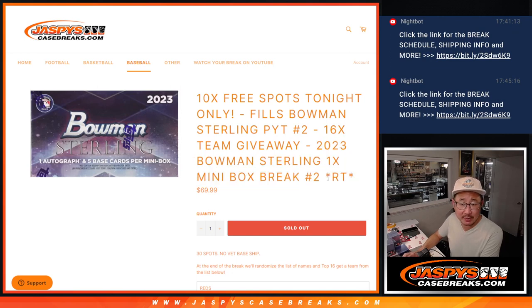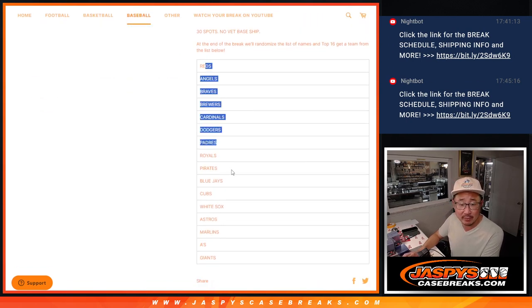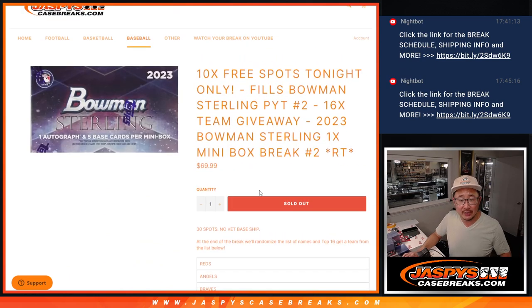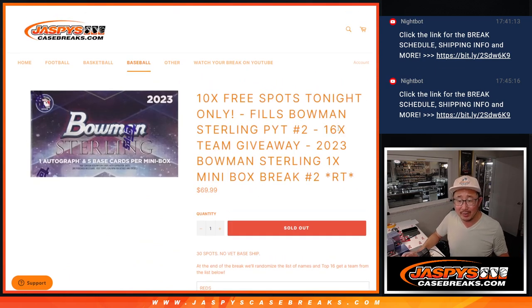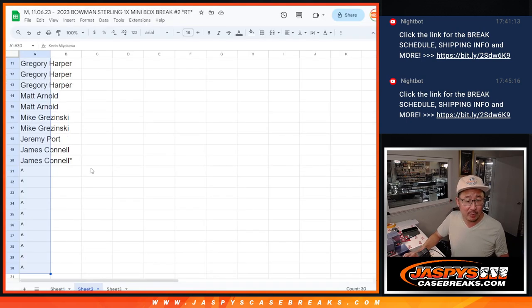One mini box, random team two. We've got 10 extra spots being given away, and this is going to fill Sterling Pick Your Team 2. That's going to be in another video. There's all the teams that were given away right there as well. A little over half the league is being given away here. So pretty nice one. Now let's give away those extra spots.